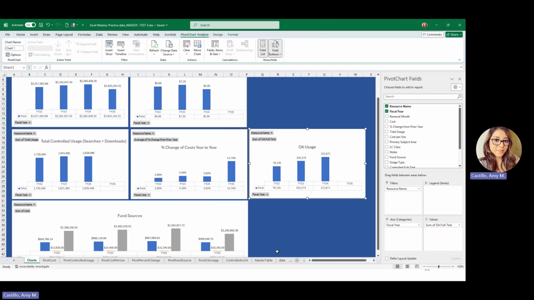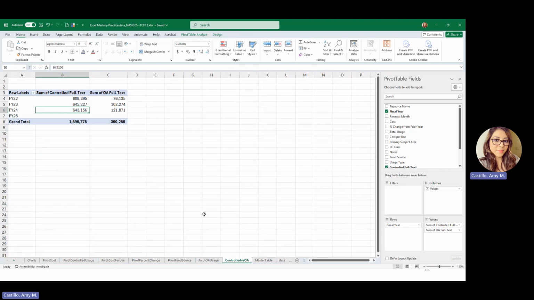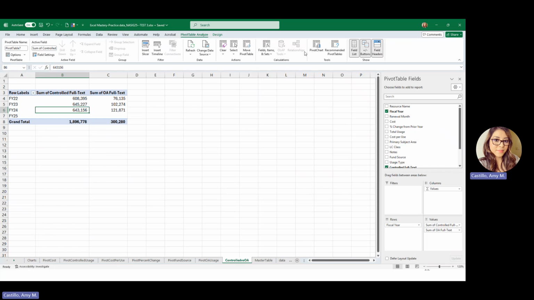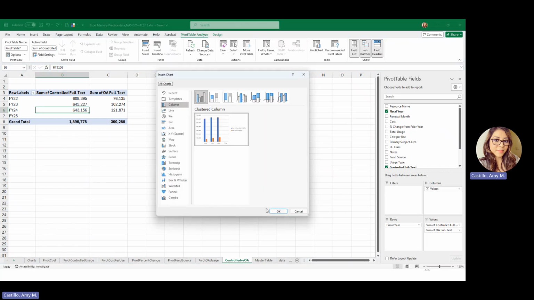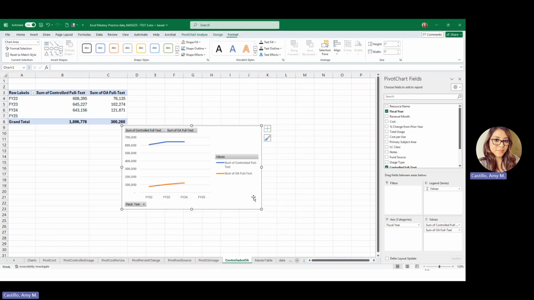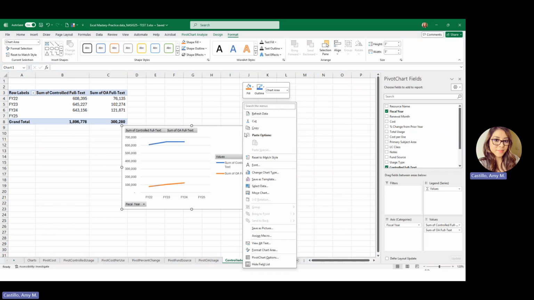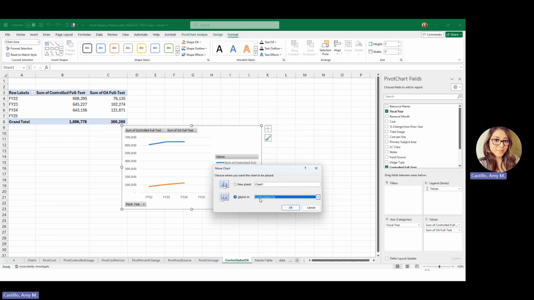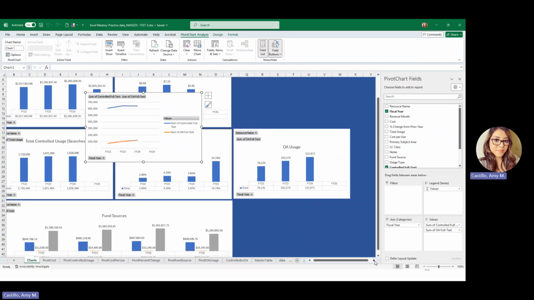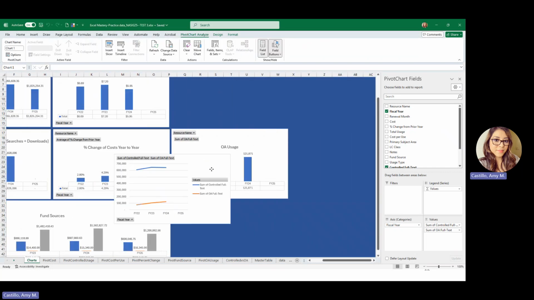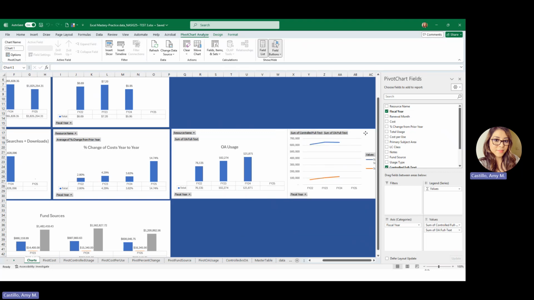Okay, and then going to my last chart for the controlled versus OA downloads, going over to the table, click on Pivot Table Analyze, click on Pivot Chart. I'll go with, actually in this case, I want a line chart. So I'm going to select line. I'll go with this first option. I'll click OK, and then I'm going to right click on the chart, move chart, and then object in moves to charts. Click OK. Okay, and then I'll put this over here.